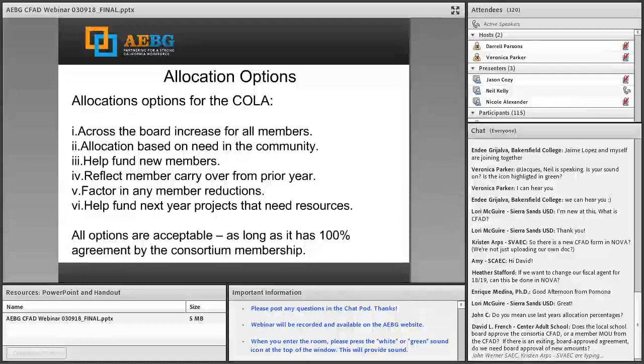That's another way that could impact what you put on the CFAD. Or you could have a major project in your community that you want to focus on, and one particular member or a few members are going to be the lead. You might want to put those resources there.